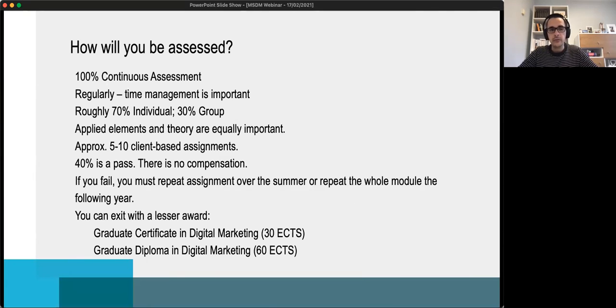Should you enroll for the program, you'll be assessed 100% with continuous assessment. So there are no exams, but you would have regular assignments throughout the year for each module. On average, I think you can expect something like, within a semester, an assignment every 10, 12 days, more or less. Some of them will be quite small, some of them will be a bit more demanding, but that's more or less what you can expect.